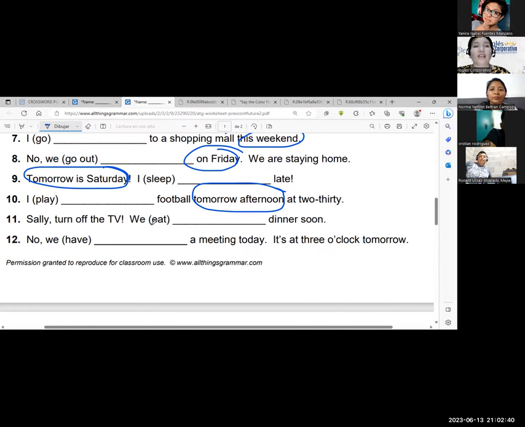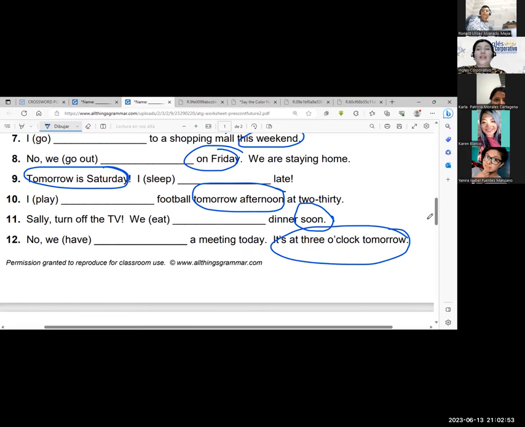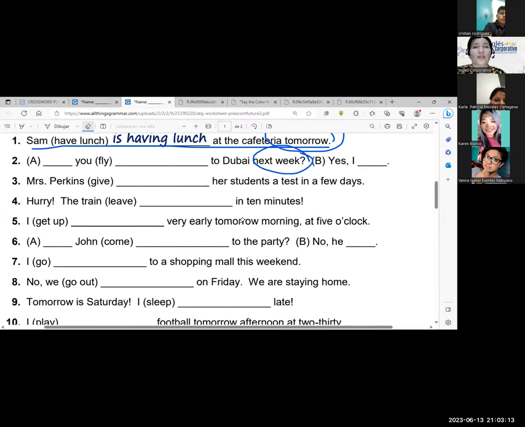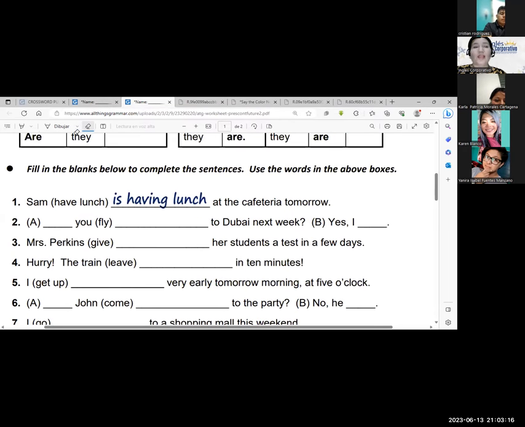Sally, turn off the TV. We are eating dinner soon. And no, we have a meeting today. It's at 3:00. Tomorrow. So this is the same, right? This is the same. And the only difference that we have here is that we use it for activities that are going to happen in a near future, okay? I am going to send you this one so you have the chance to complete it. Se lo voy a enviar para que tengan el chance de completarlo using ing forms, okay? You are going to change the verb here in ing form.